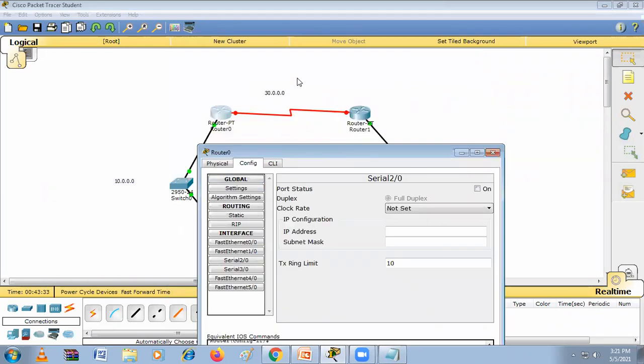Now, this address we have to assign here. What is it? 30.30.30.1. Okay, and you need to turn it on. And for this router, it is showing a clock symbol. So we have to set a clock rate. Okay, so I am setting a clock rate that is 64,000.